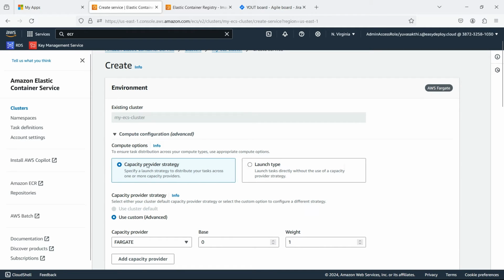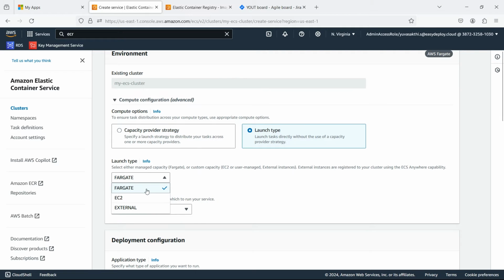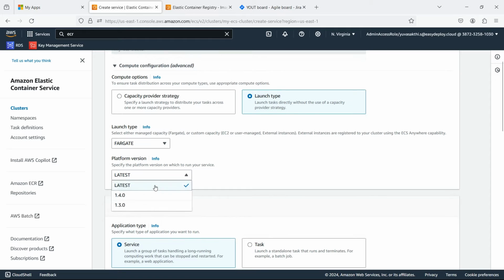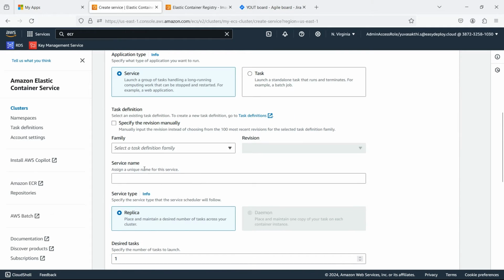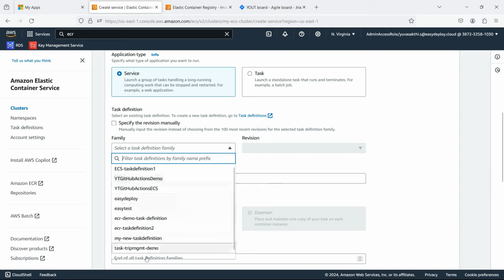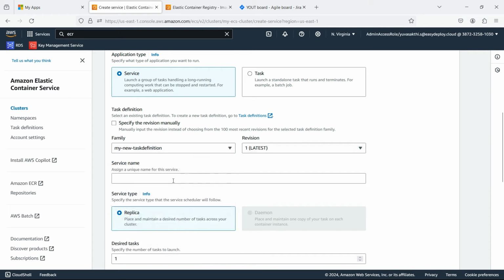In Compute option, choose Launch Type. Here launch type should be Fargate. Platform version should be latest. Select the task definition family which we created. Give name to the service.